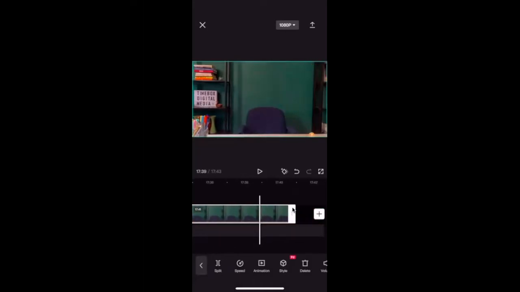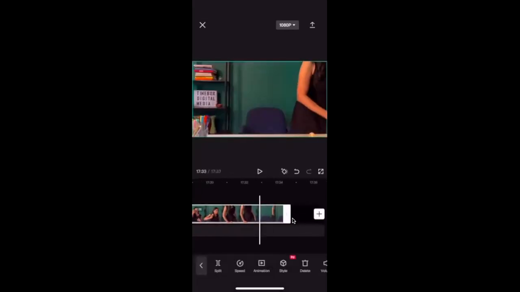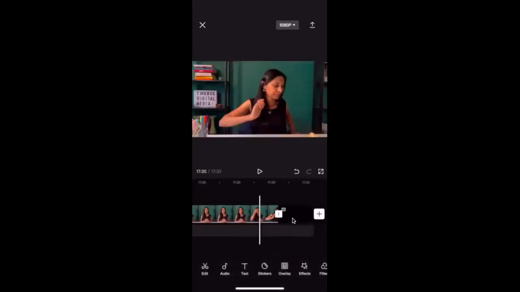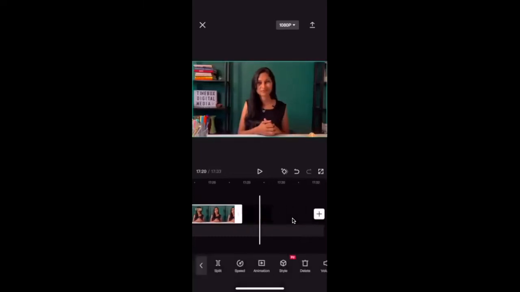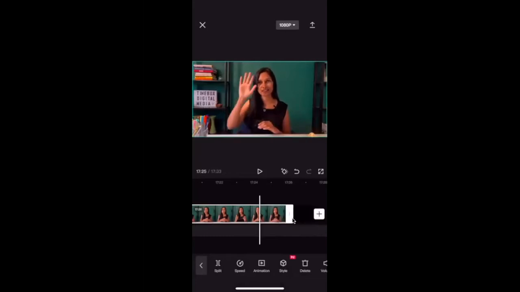And now I can hold my finger down on this white bar and just drag that to the left. So I'm basically shortening my footage at this point. Let's tap it again. Let's shorten it a little bit more. Tap it again. Shorten it a little bit more. Okay. Right. So I'm done there. At that point, my video is done. So I've shortened it like that.